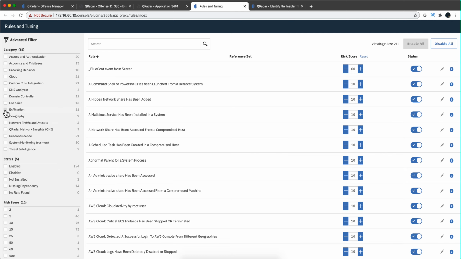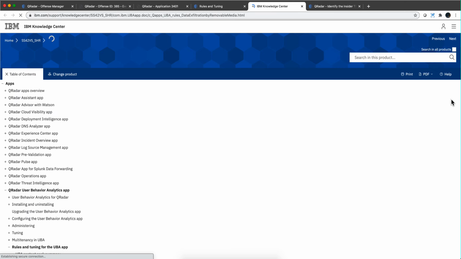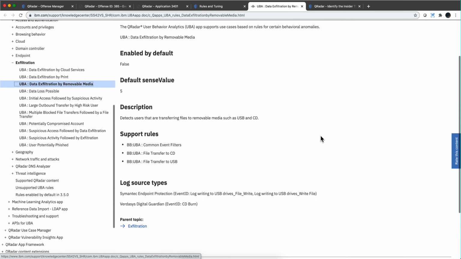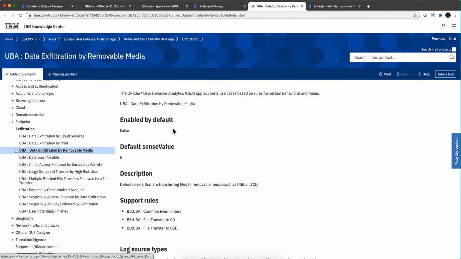And for example, if we click here on the ones that we were looking at before, the exfiltration ones, and you want to see what are the log sources that make this intelligence possible, all you need to do is click into, let's say, data exfiltration by removable media. You go here and you get the documentation of it, but most importantly, you see the log sources that can contribute to the detection of that. And we have Vertica and Symantec Endpoint Protection. Every rule will tell you what the log sources are that help it detect that.